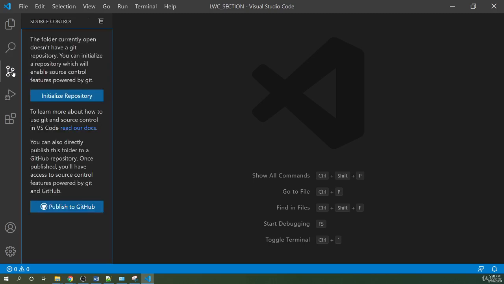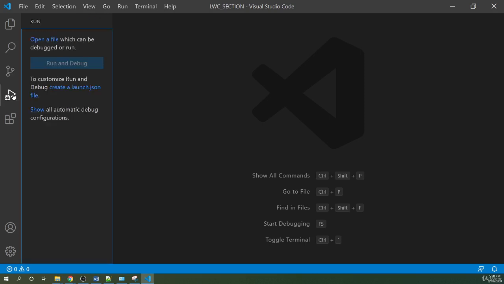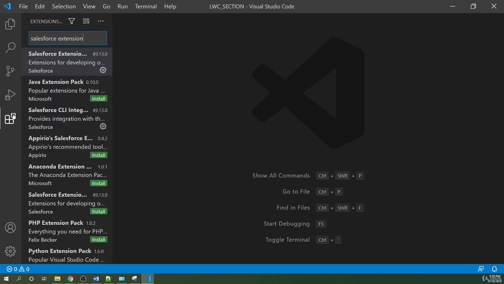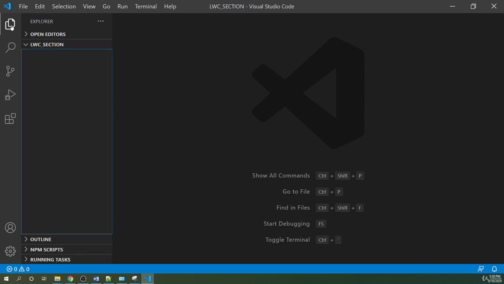The third icon gives you the power to connect your code with a repository like GitHub. The fourth option gives you the option to debug the file. And the fifth icon gives you the option to install plugins. So this is the left hand side.